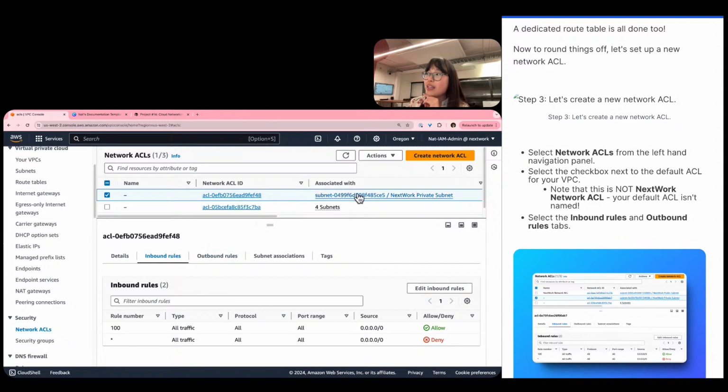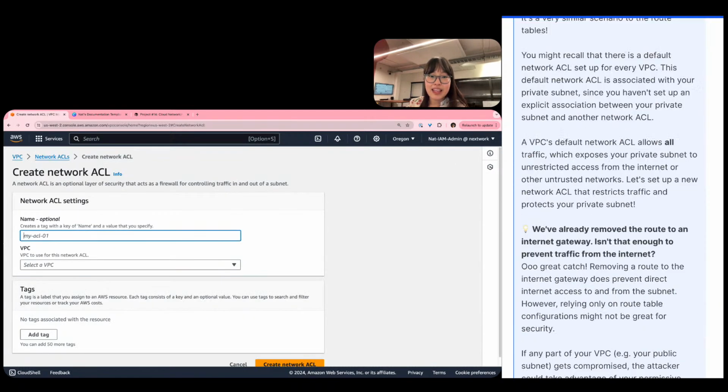So what's going to happen is let's create the network ACL, make sure we're protecting our private subnet, and let's give it a name.